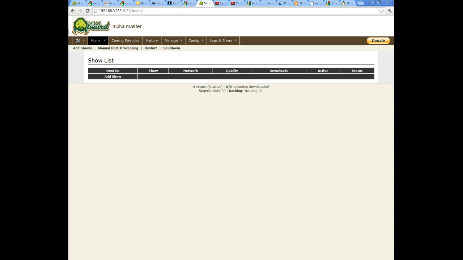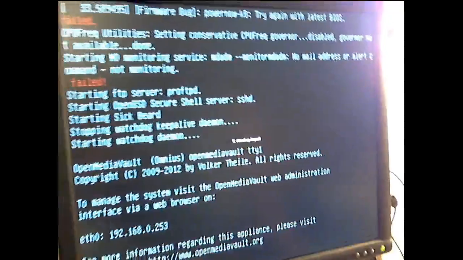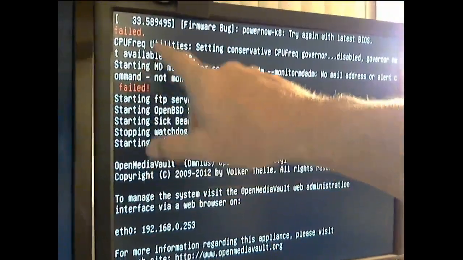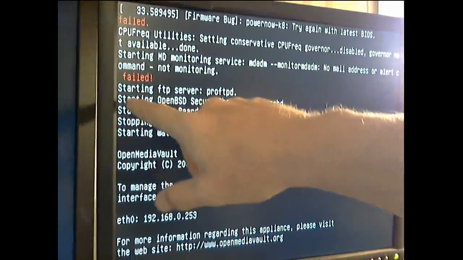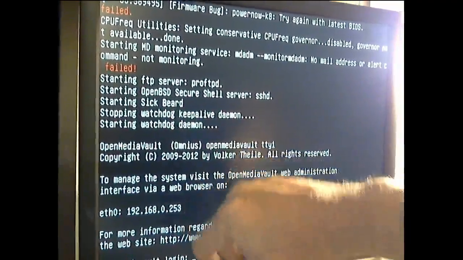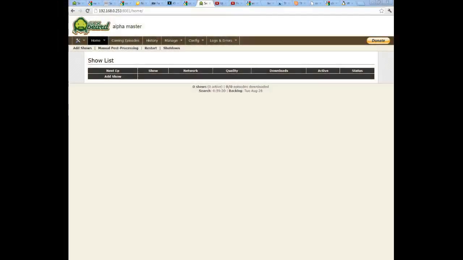I'm probably going to make a few people sick here as I move my camera around so that I can show you something. Okay, and as you can see, as it was starting up, it went to here, Sickbeard, and it started it. Okay, so it looks like it is running.